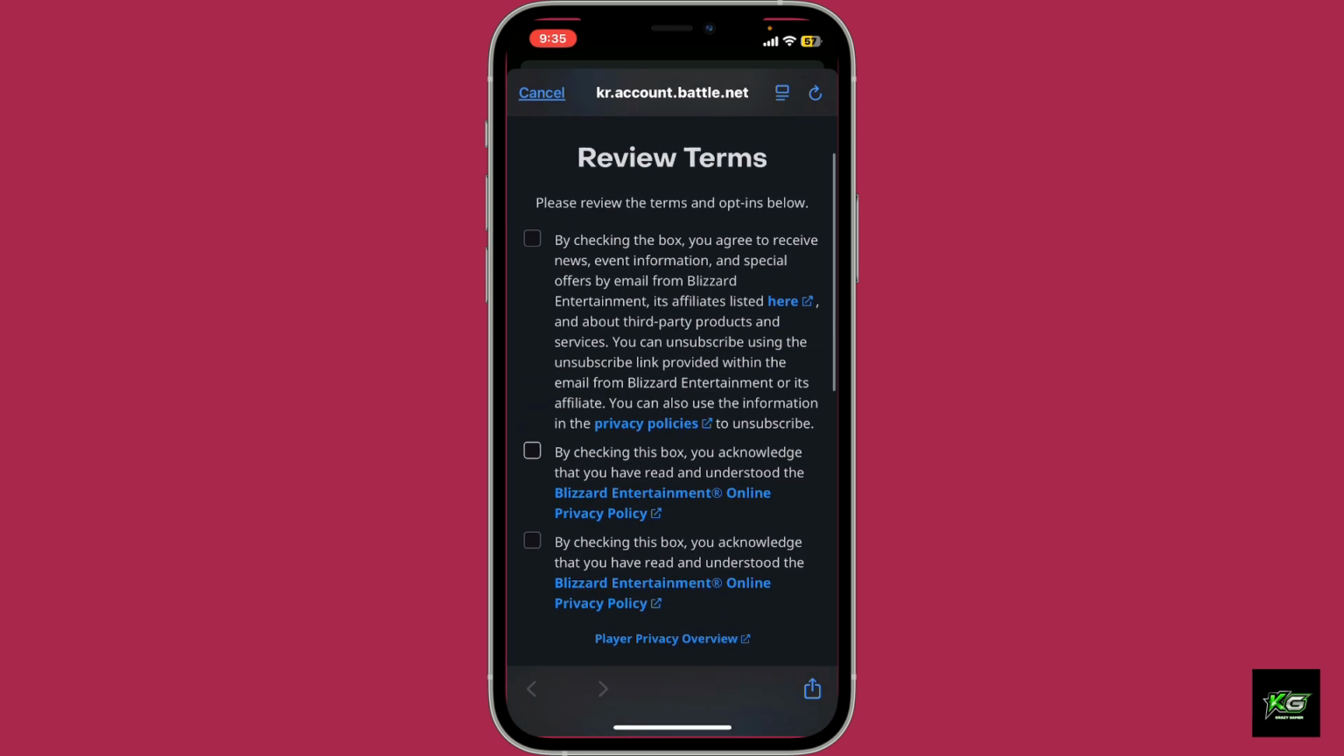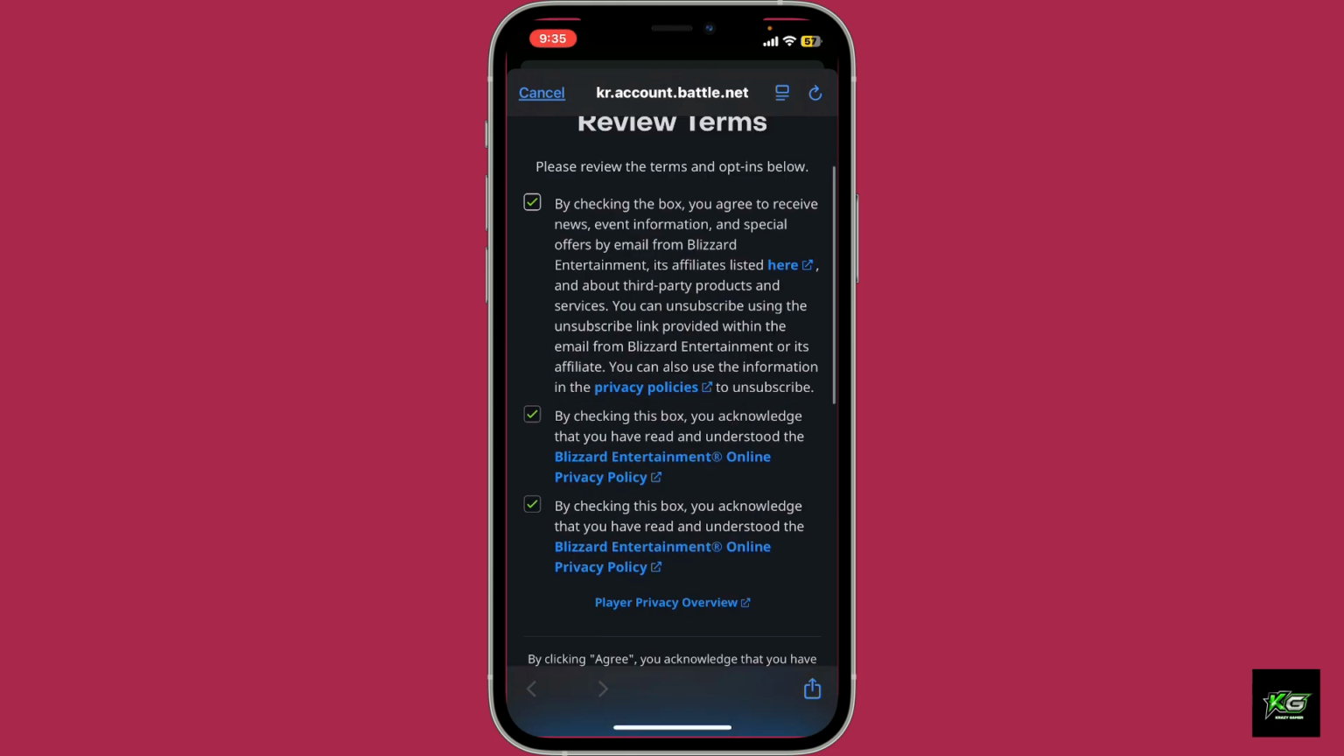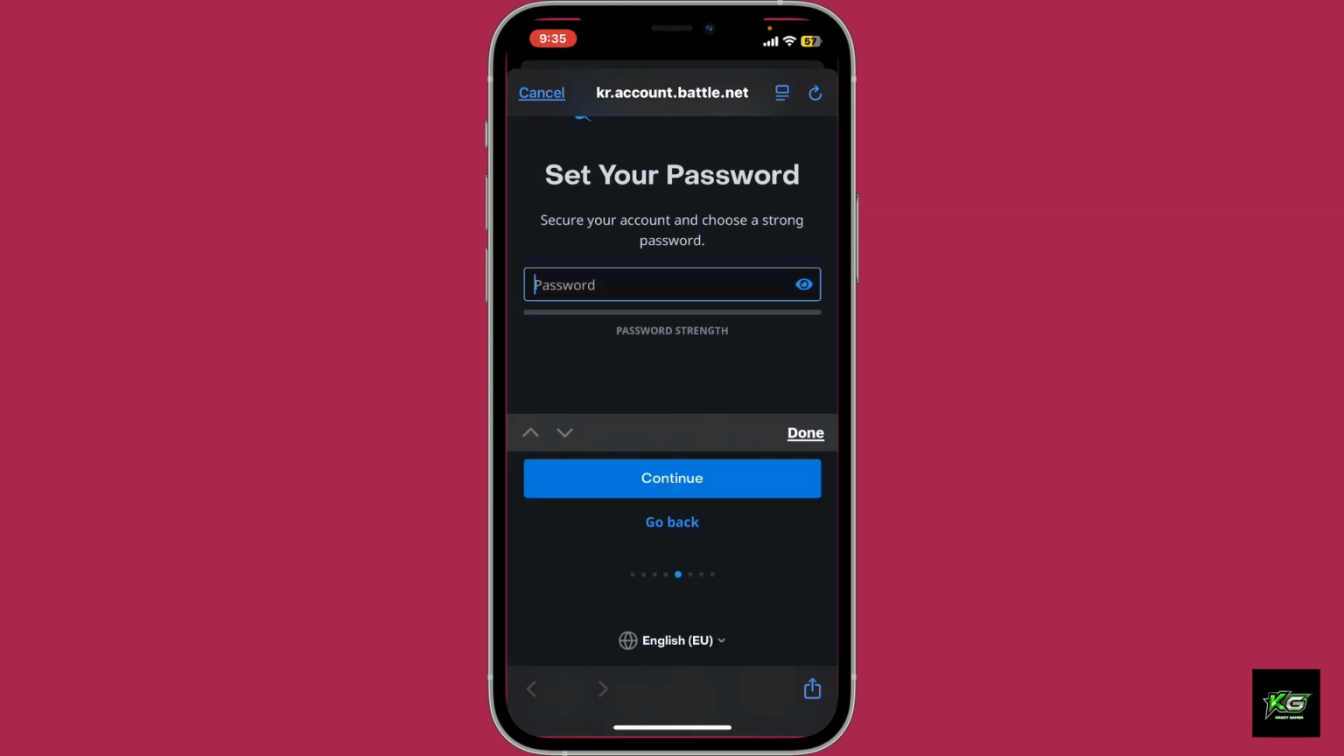On the next page, review the terms and conditions of Battle.net. Check all of the boxes over here and tap on Agree. On the next page, type down a password for your account. Set a strong password using a mix of letters, numbers, and symbols, and click on Continue.